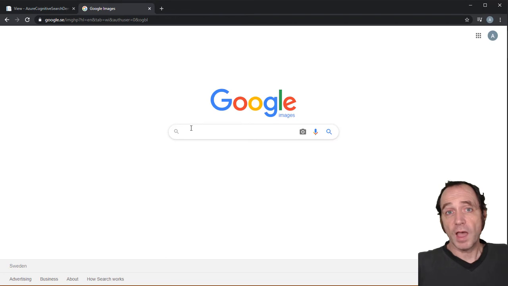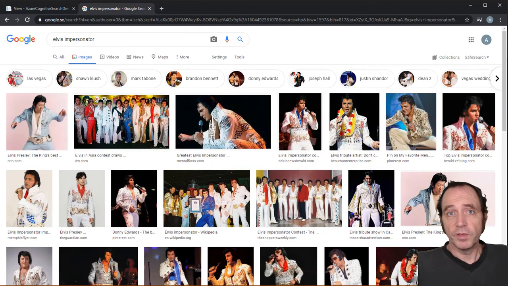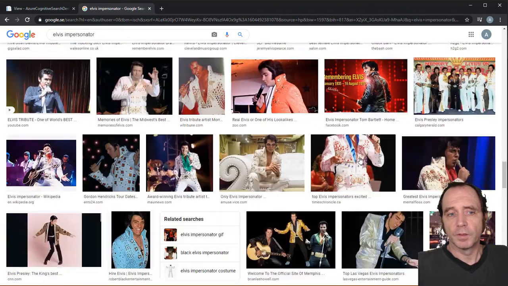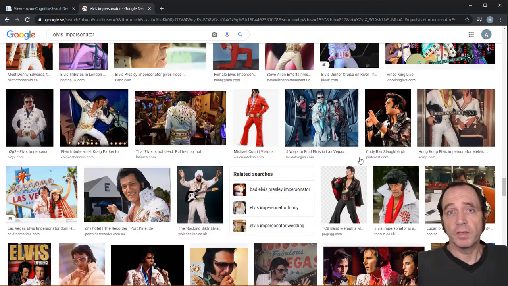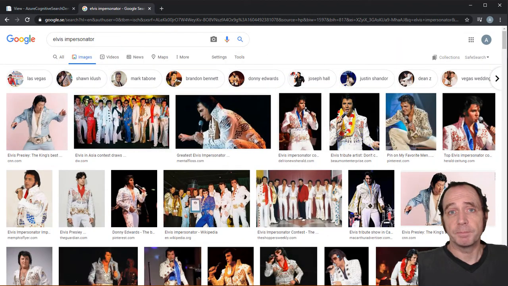So I was guessing that Elvis Presley is probably one of the most impersonated celebrities. So let's Google for Elvis impersonator. You can see that we've got a large number of photos of Elvis Presley impersonators. Some of them are pretty good, others not so much. But it is providing us with a great data set of a large number of people attempting to pass themselves off as Elvis Presley. So let's see if any of them can fool the Azure Cognitive Search service.